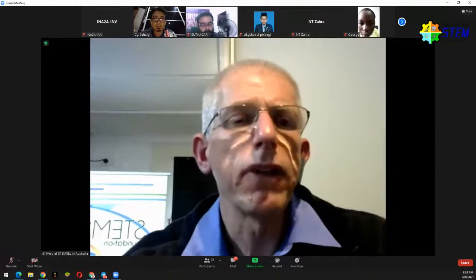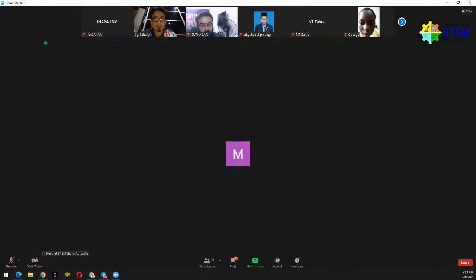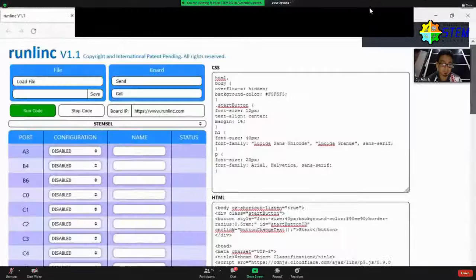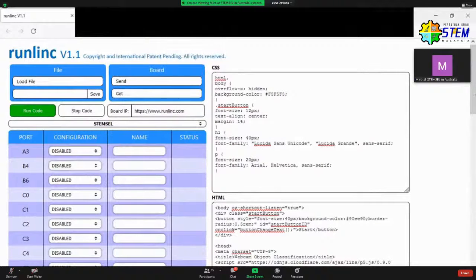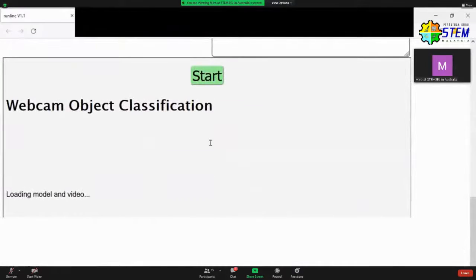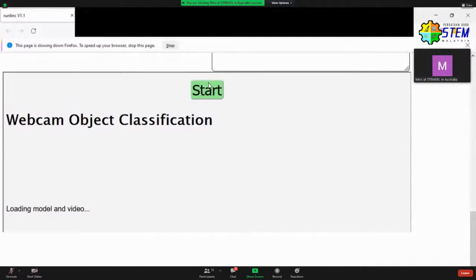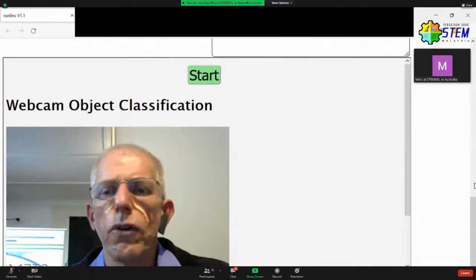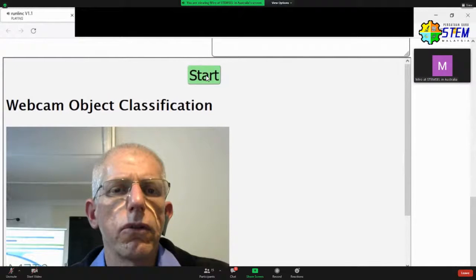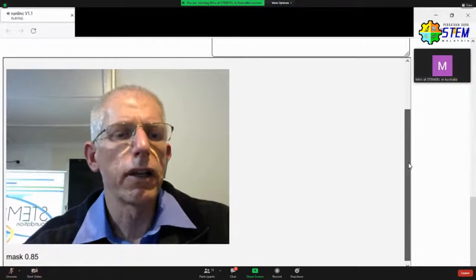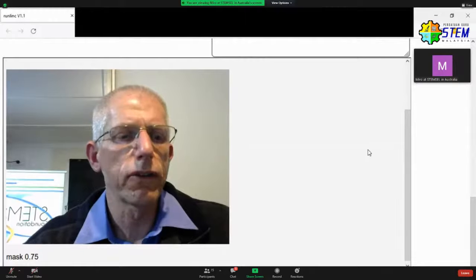Okay, let me see if it works if I stop the video. Let me try that again. Okay, I'll just rerun the code, allow the camera. Start. I'm not sure if the Zoom actually still holds on to the video signal or not under this situation. So let's just check. Okay, all right, the Zoom allows other things to use it. That's good. So we can do the initializing setup, and you can see straight away that my face looks like a mask to this model.